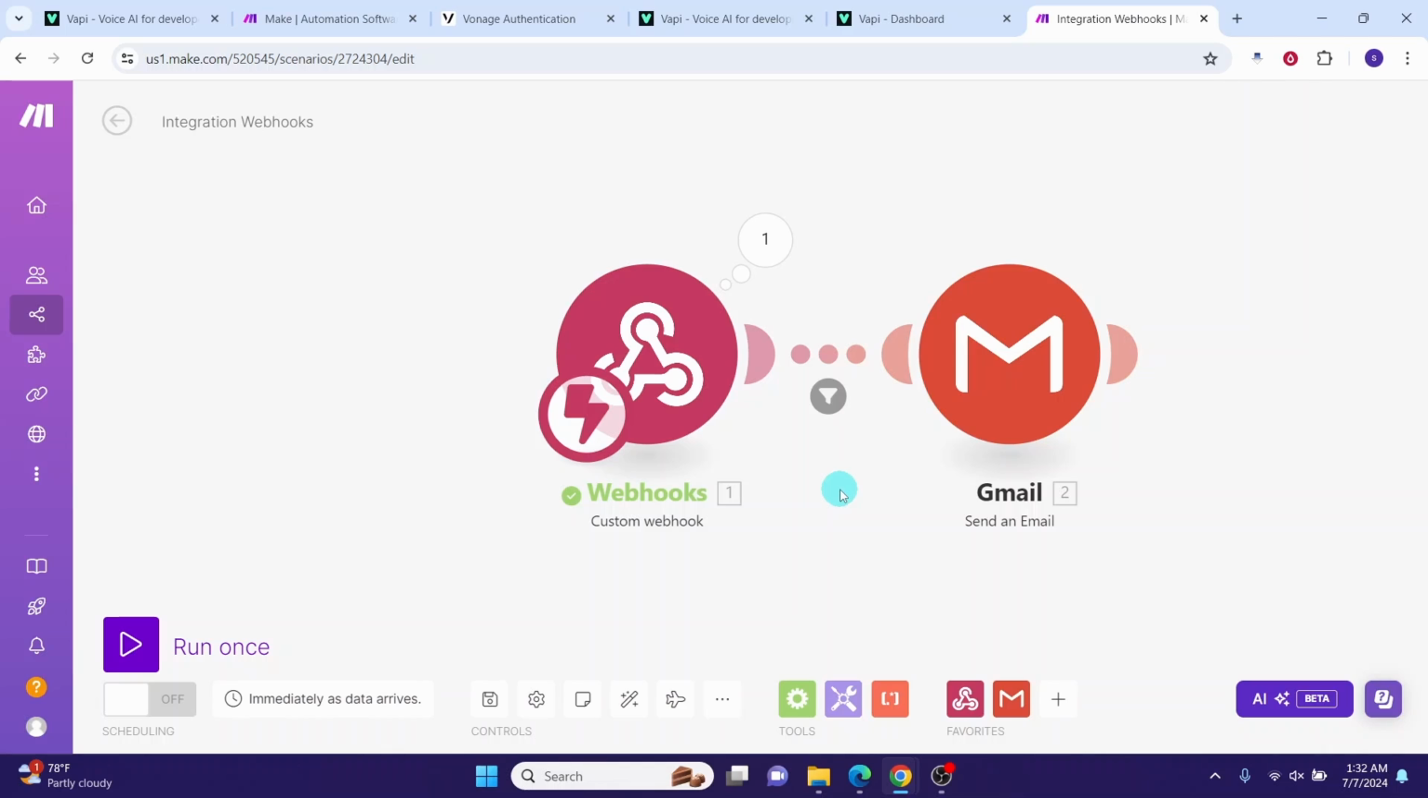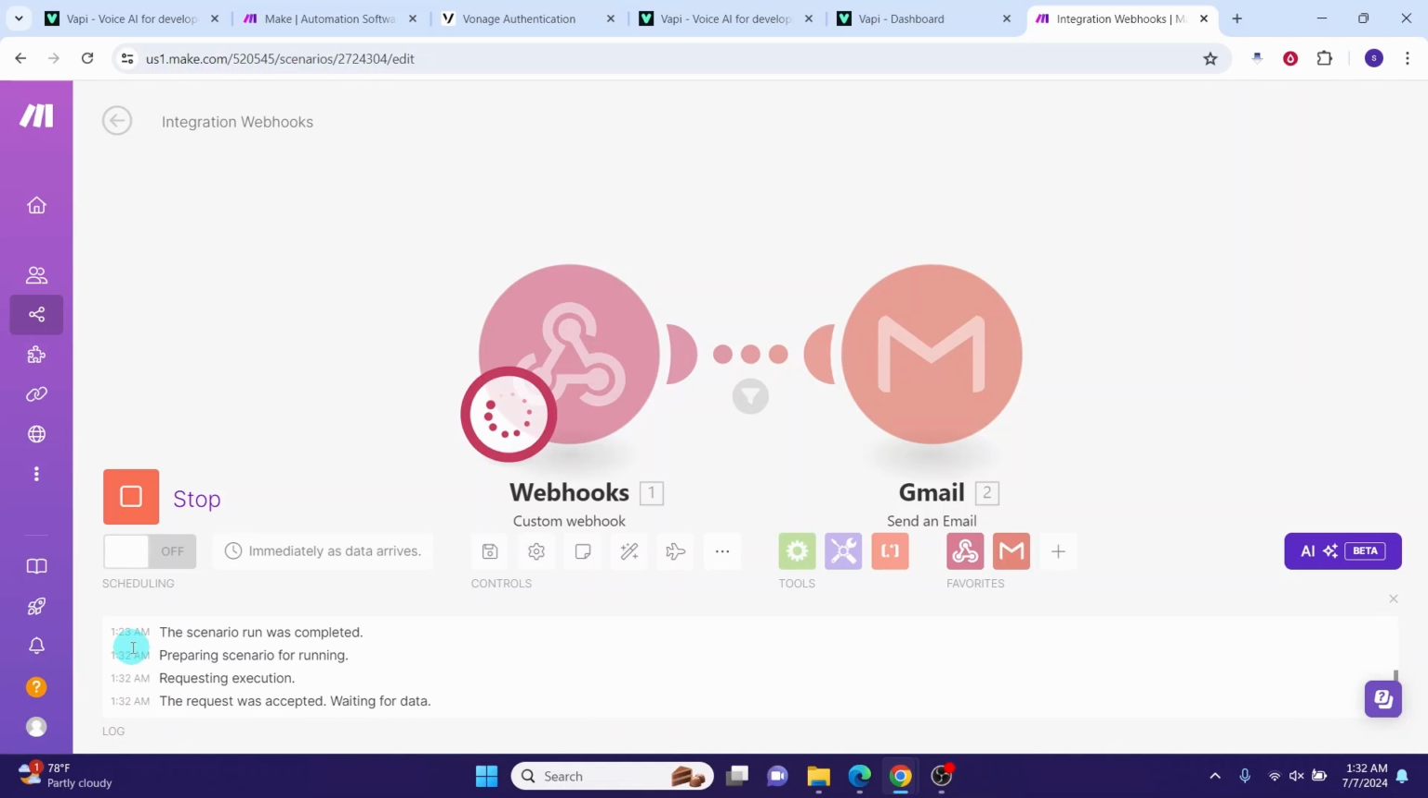Now our scenario is ready for testing. To test the scenario, click on this run once button. While it is waiting for the data, let us call our inbound phone number.